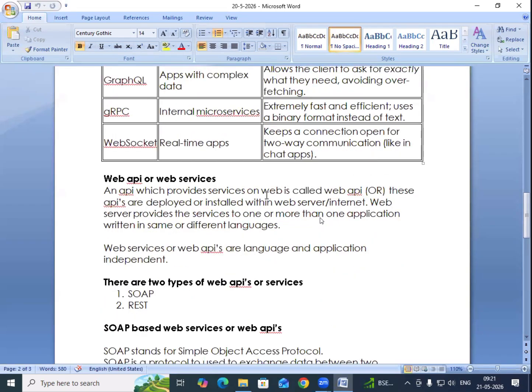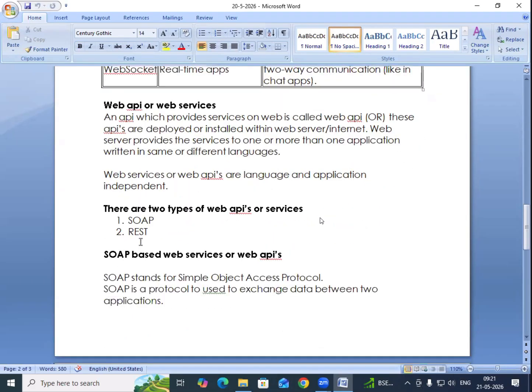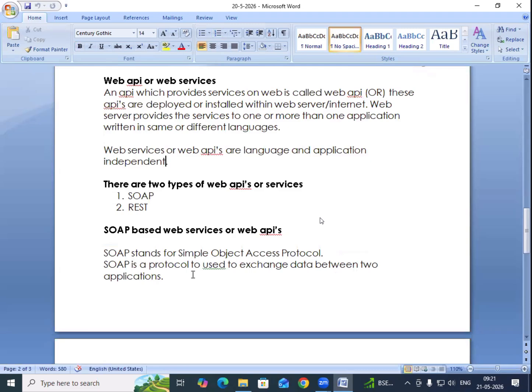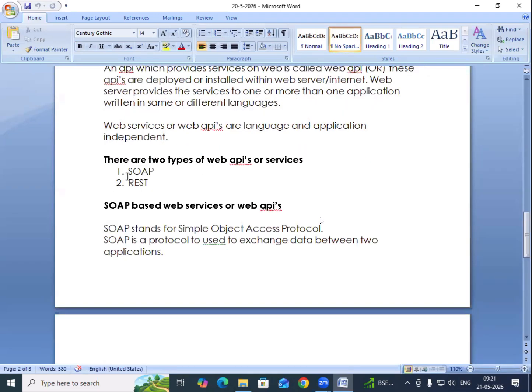An API which provides services on the web is called a web API. These APIs are deployed or installed within a web server on the internet. And the web server provides these services to one or more applications written in the same or different languages. So web services or web APIs are language and application independent. These web APIs are developed using two architectures. One is SOAP and one more is REST.